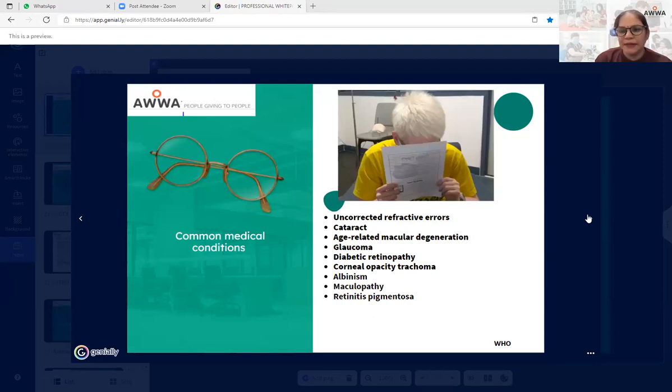There was a study done by WHO to identify whether uncorrected refractive errors cause a functional deficit in clients or in people with conditions. They identified that this is a leading cause of vision impairment and blindness. That's the reason why this is in the higher priority. Other conditions are cataract, age-related macular degeneration, glaucoma, diabetic retinopathy, corneal opacity, albinism, maculopathy, retinitis pigmentosa. So these are some of the common medical conditions.